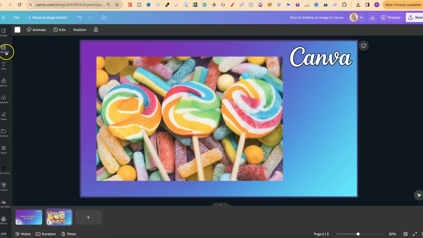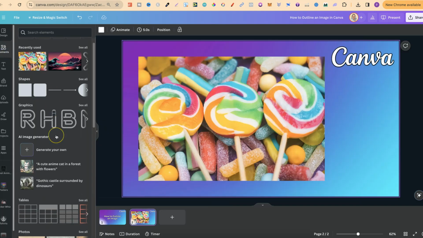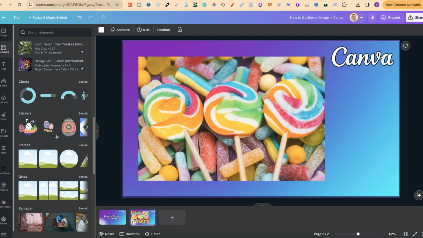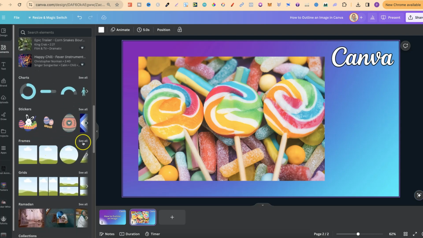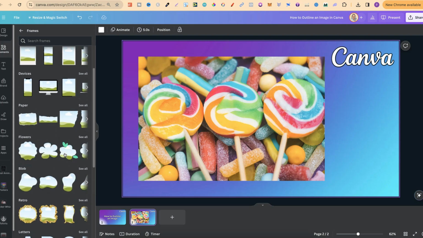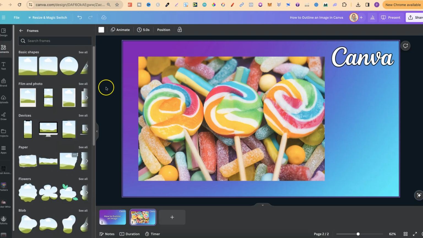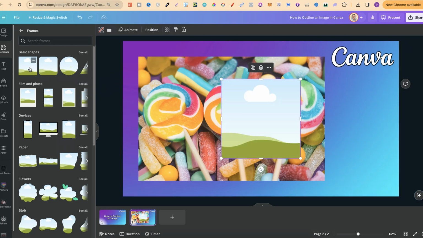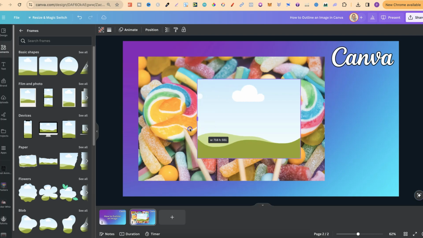So what we want to do is come over to Elements. If we scroll all the way down, we're going to find frames just here. Now if we click on All, we're going to see all of these different frames. But for this one, we want a square. Now why square? Because if we look here, we can actually adjust this frame.